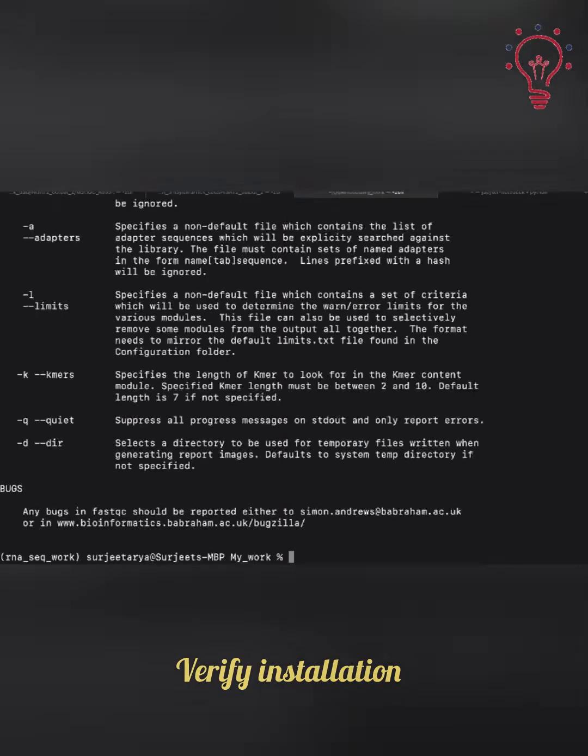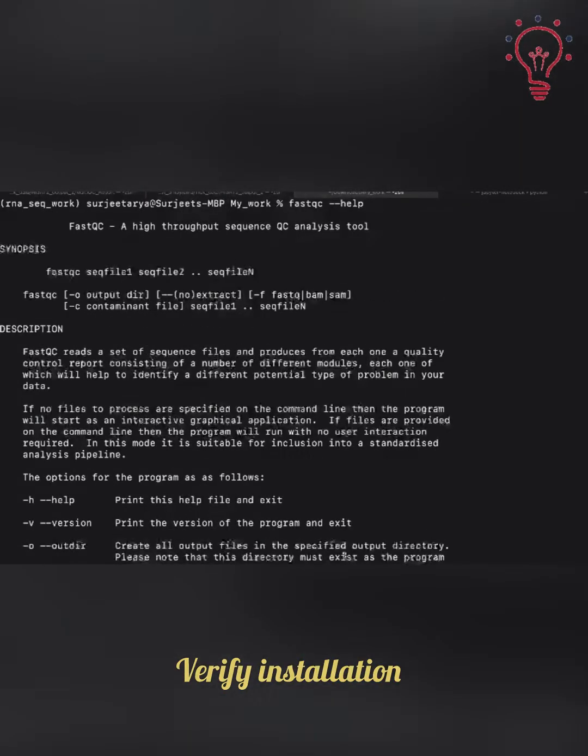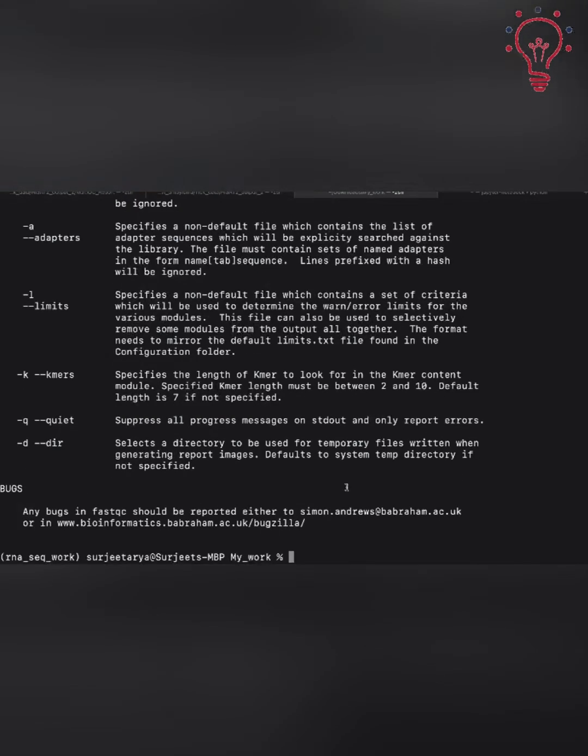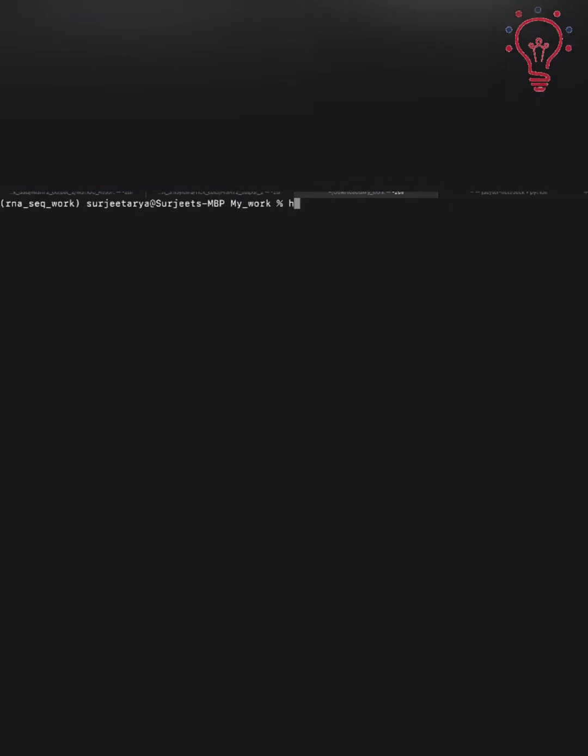After installation, I check whether FastQC is working by running the help command. You can see the FastQC manual appears, confirming successful installation. I do the same for HISAT2 to confirm it's installed correctly.